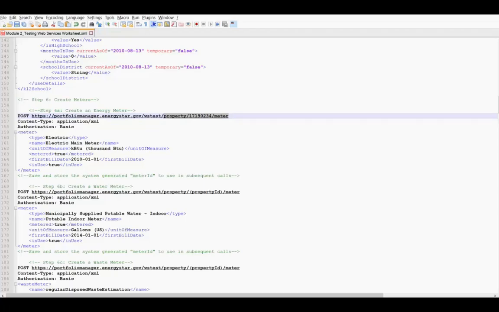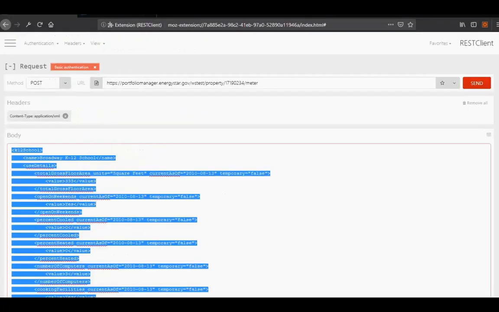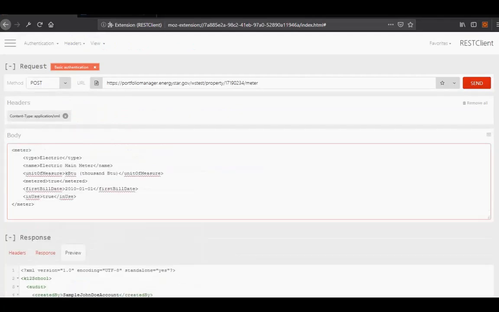We're still in our beta environment. We're ready to create our meter. So we need to provide the meter XML information to the system. We'll be using a post. We need to tell the system which property ID we want to add the meter to, and we need to tell the system what the content type is, and we need to authenticate into our primary account when adding this meter.